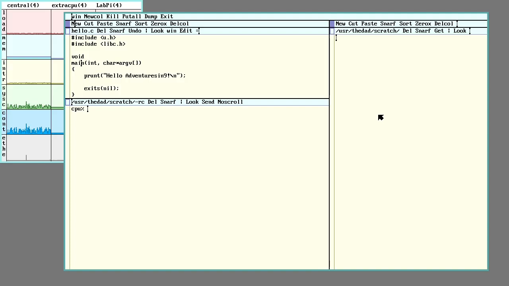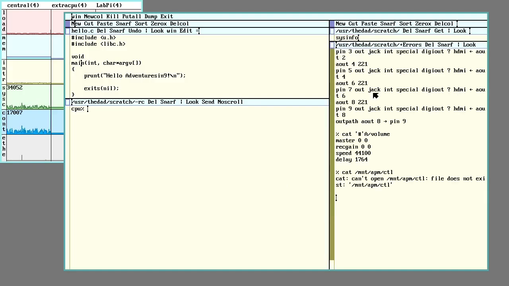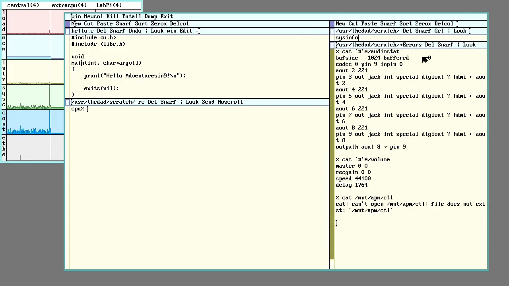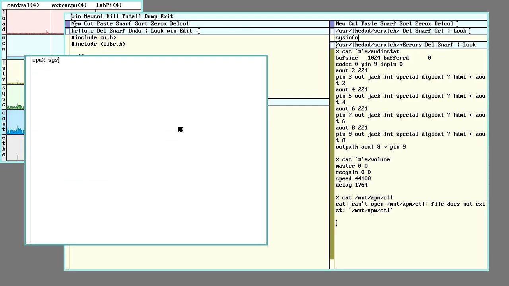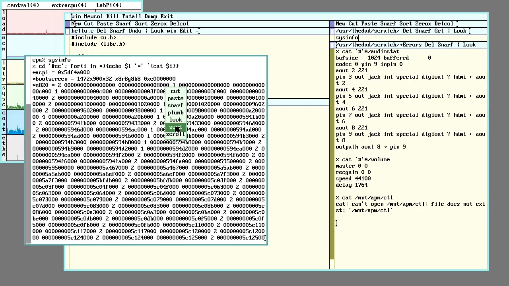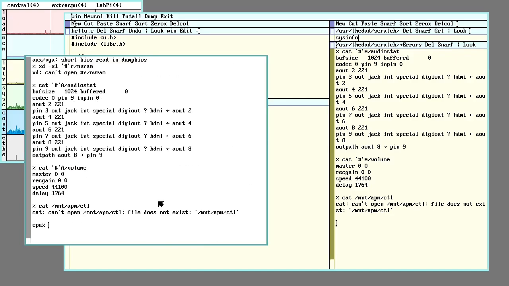Matter of fact, you can put stuff kind of anywhere. I could type sysinfo, which is a regular shell script on the system. If I hold down the middle button and highlight it, that runs it as a command. So this just outputs the sysinfo. That's not any different than running sysinfo in a window here. I'll just scroll. There we go. Same thing.